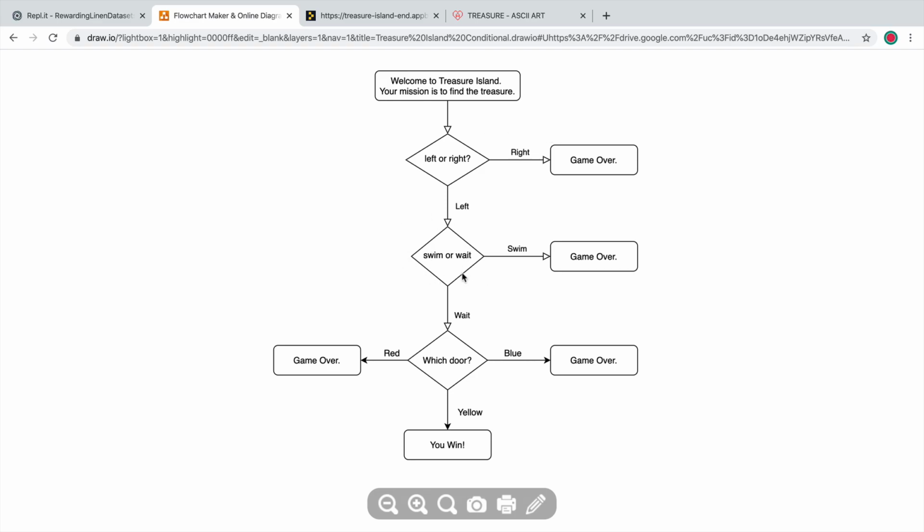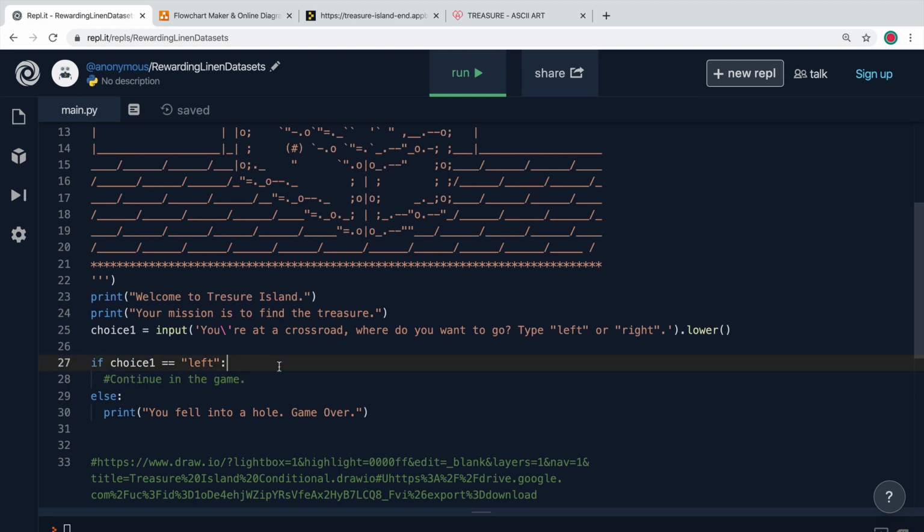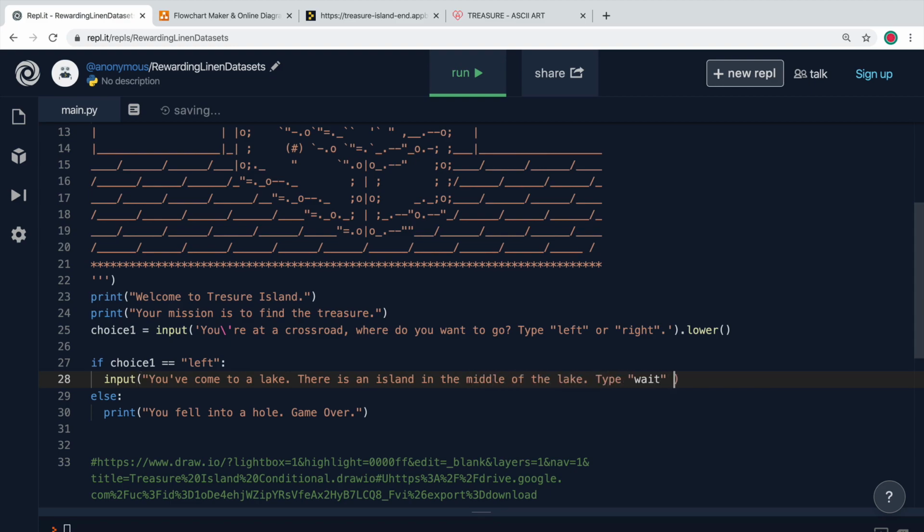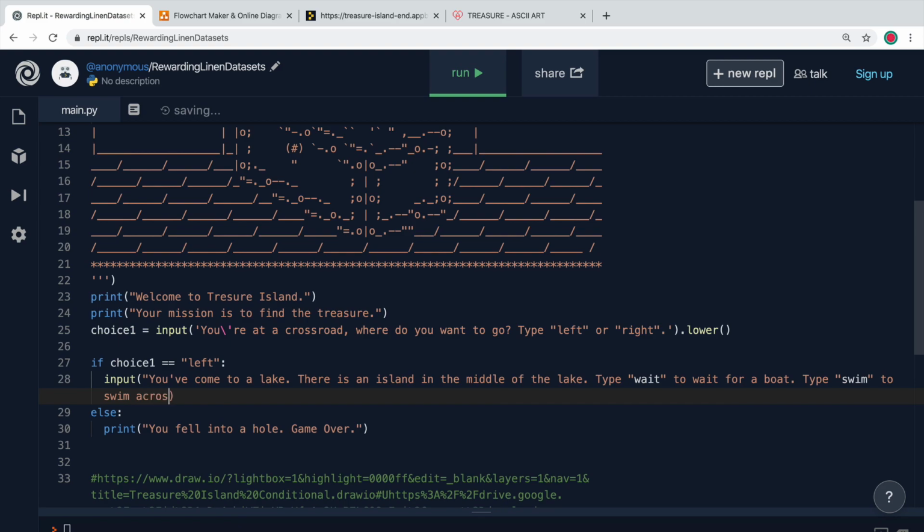Now, if their choice1 was left, then they get taken to the next question. Do you want to swim or do you want to wait? So let's go ahead and continue the game and create another input. In this input, we're going to ask them a question and say, you've come to a lake. There is an island in the middle of the lake. Type wait to wait for a boat. Type swim to swim across.